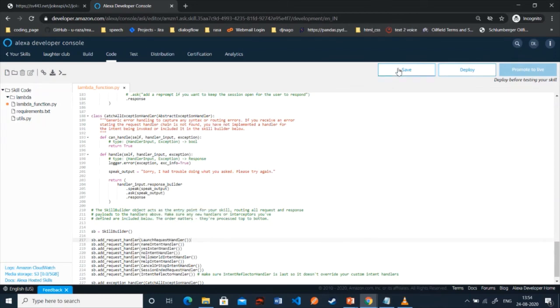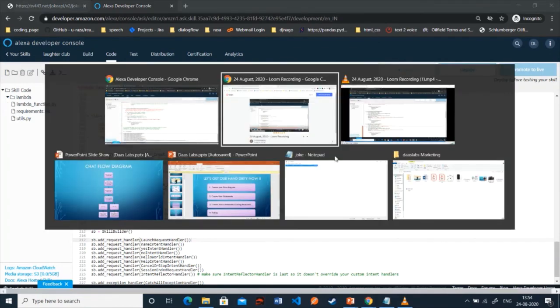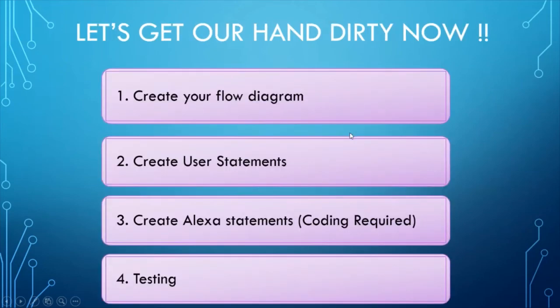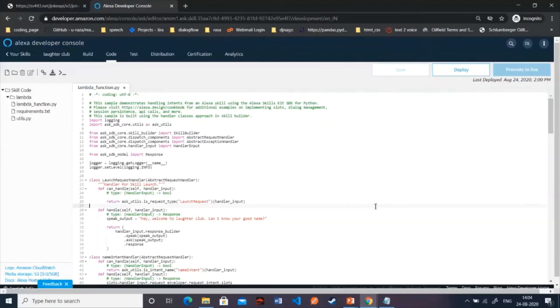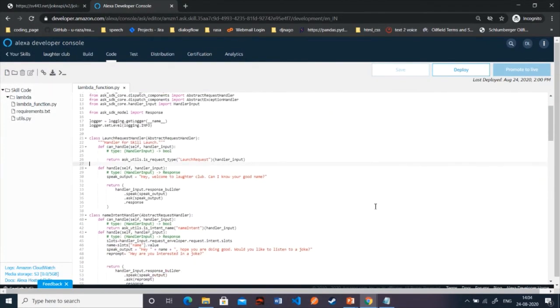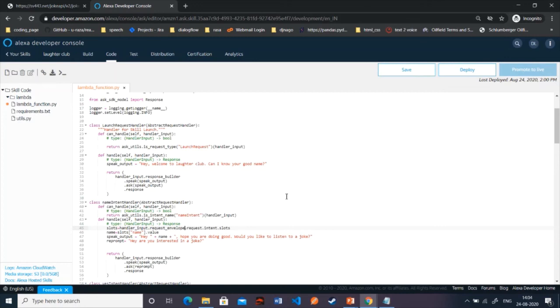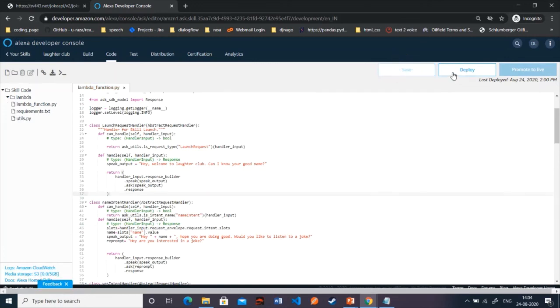And we will save it. Now if we are going to see our skills, we are done with the user responses earlier. Now we are done with the Alexa responses also. So after that, the fourth step is the testing. We're going to test our skill. Okay, there's some issue over here, so it will be envelope, not enveloper. Let's save it again, and we're going to deploy our skill.